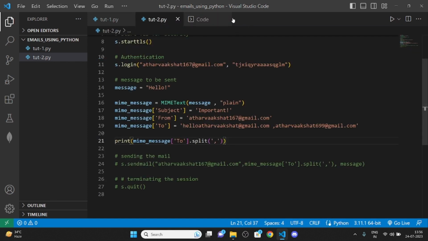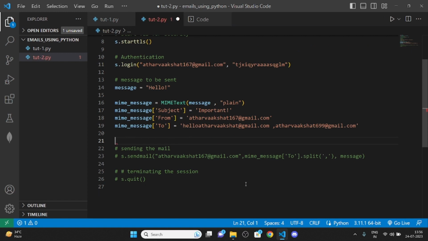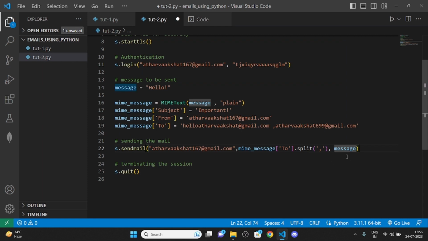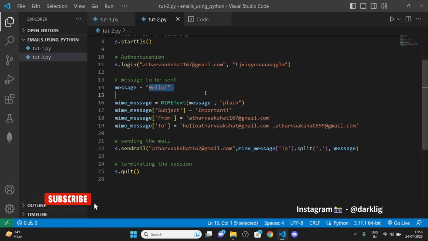All right, so okay, let's go back and do what we were doing. So send email. So from what email account? This email account. To what email account? These email accounts. And what message? And the message should be str. So this message. And that way you will be simply able to send this hello to these two multiple accounts, this hello Atharvakshat and this Atharvakshat 699 at gmail.com. But here's the catch. I don't want to send a normal email.